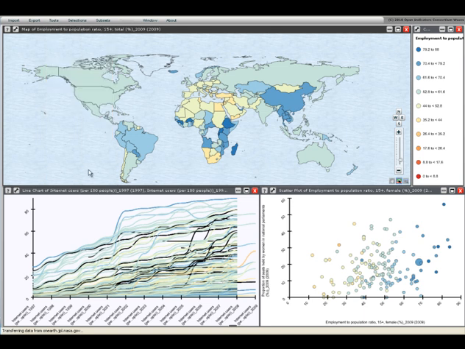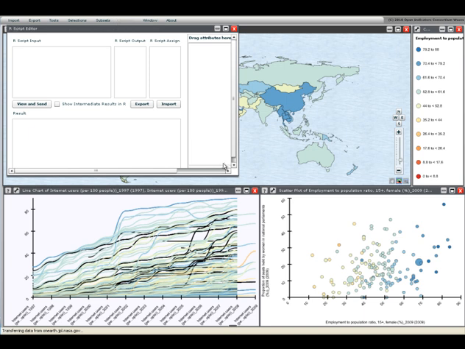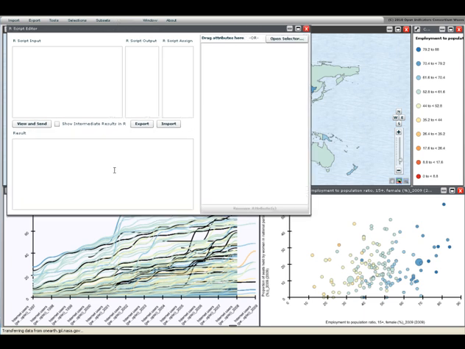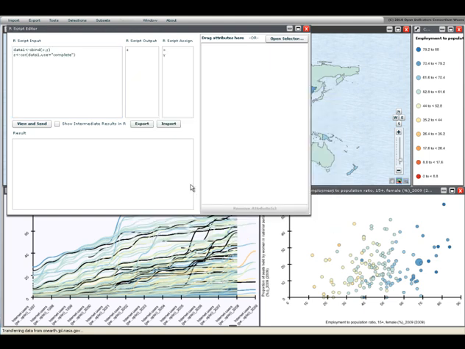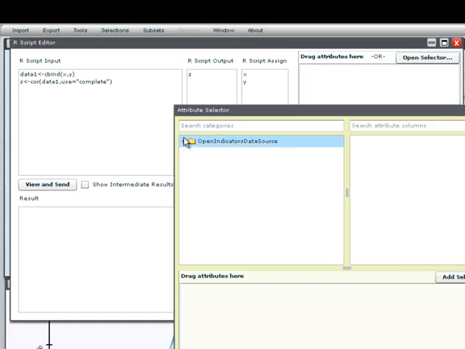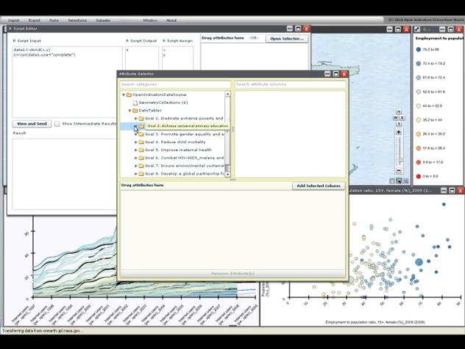The R script editor contains a text area to input R scripts, a text area to assign names for columns in Weave, import and export buttons, a column selector tool to add columns for script, and a result box. For instance, I can import a script to test correlation between two or more variables. To choose variables, I can click on the Open Selector button and either drag the attributes or click Add Selected Columns, population and employment ratio to population 2009 in this example.